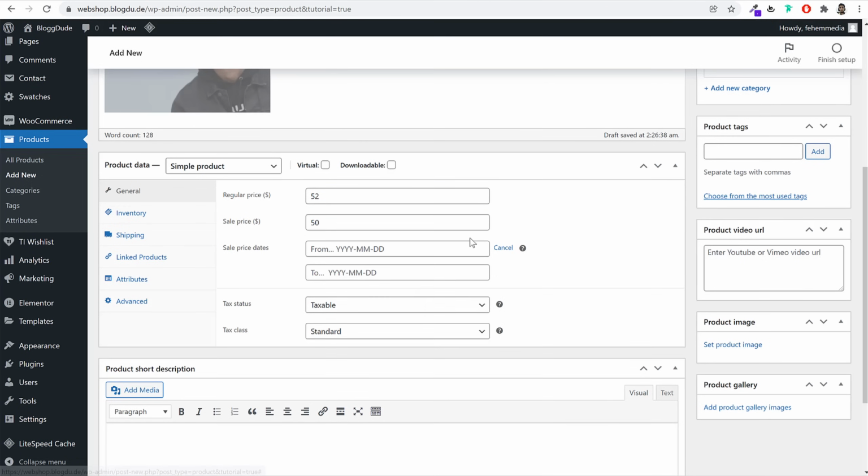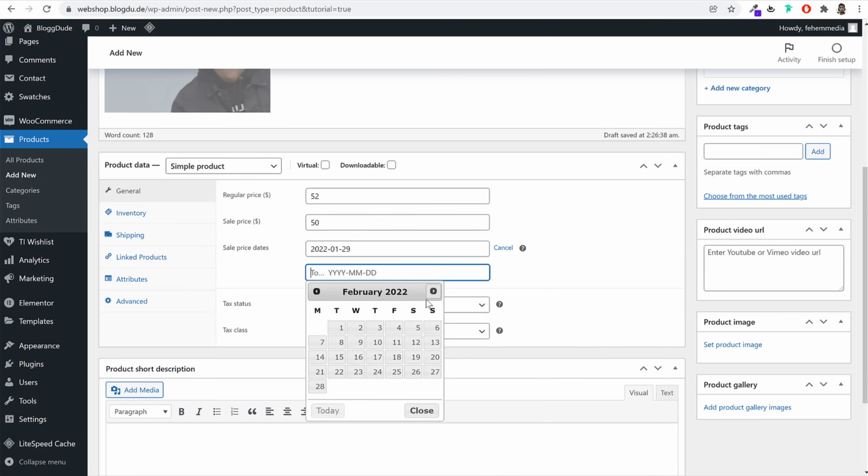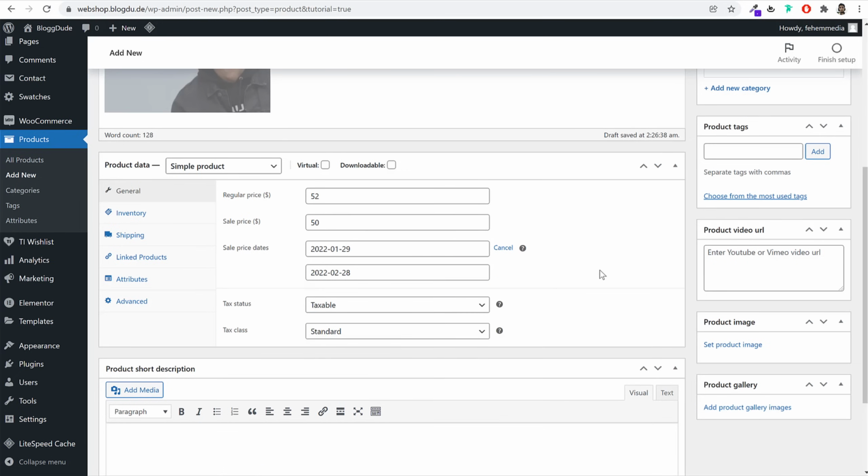And you can also schedule this. So maybe this is available only from today till the end of next month, maybe for 30 days, for example. Now whether this product is taxable or not. If it is taxable, then what is the tax class? So maybe 10% GST is applied. So I'll type in GST 10%.